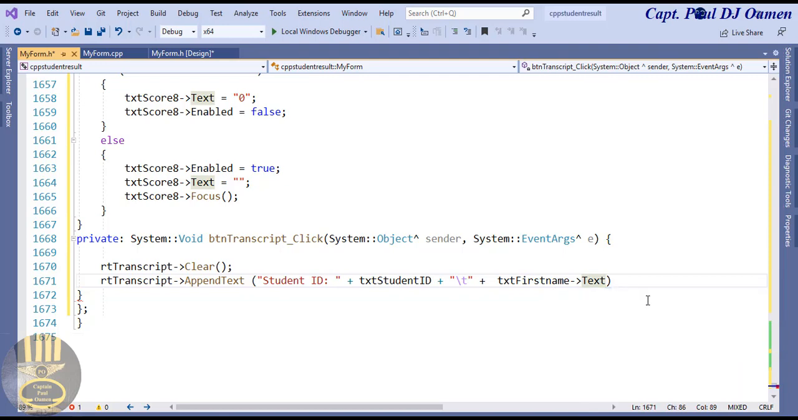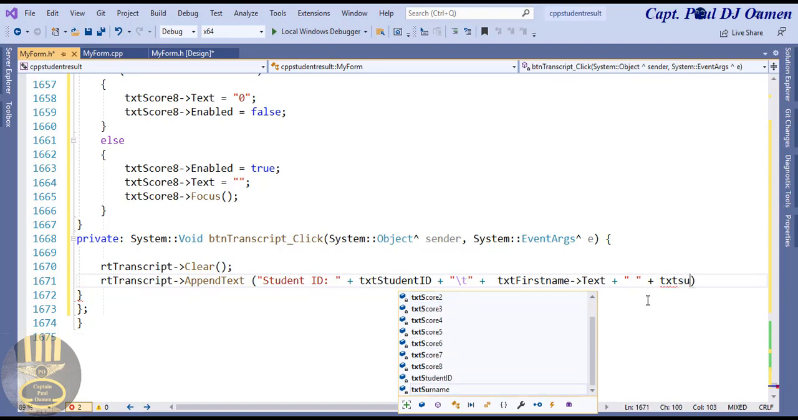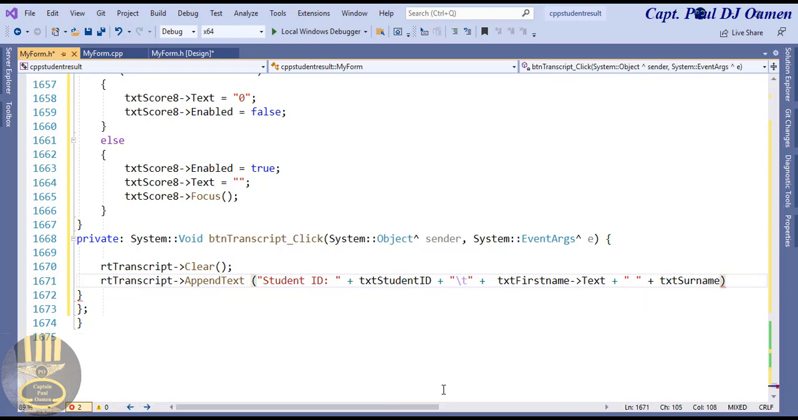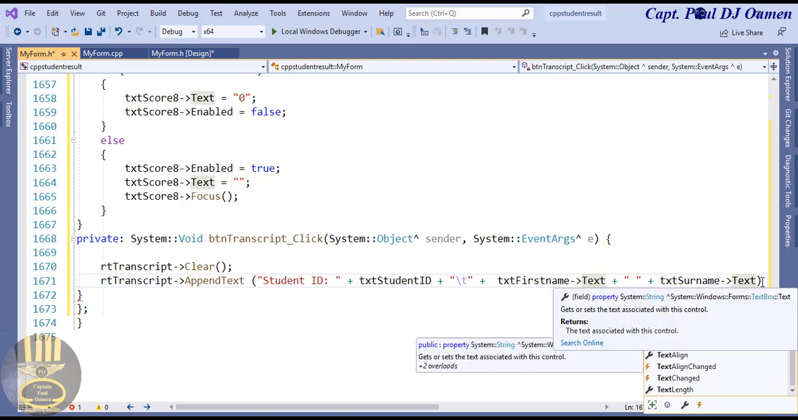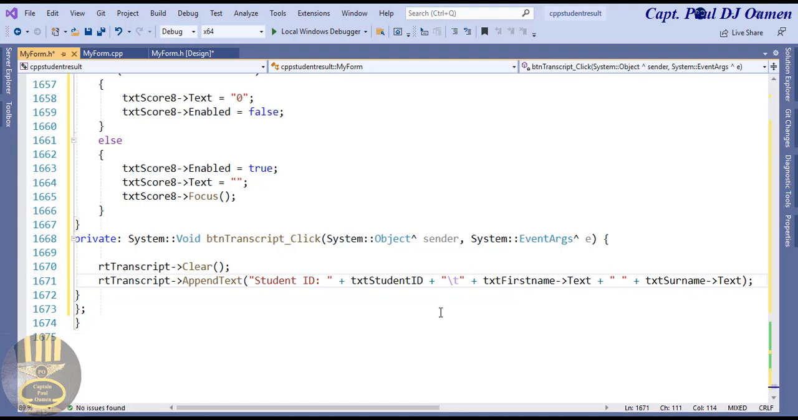And we also need to then add a surname, let's say plus, let's put a space in between them, plus surname, TXT surname dash text, and enter semicolon there. Okay, so that's fine. I'm going to just try this out before I continue, because I can just copy and paste. Now let's make sure it's correct. Let's try this out. Run.